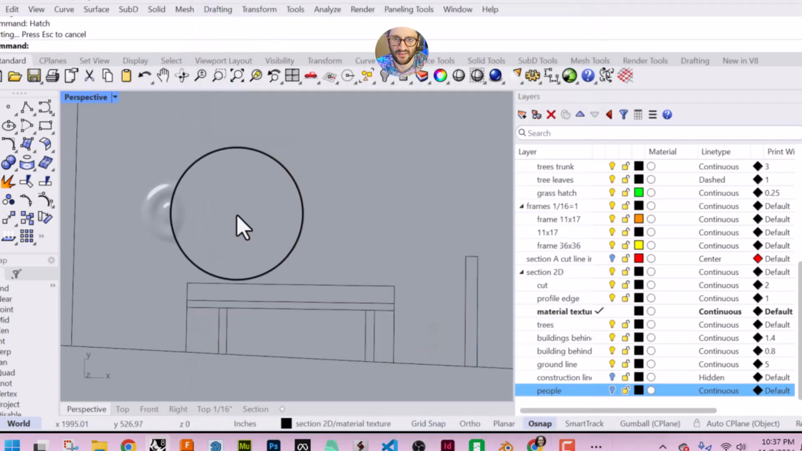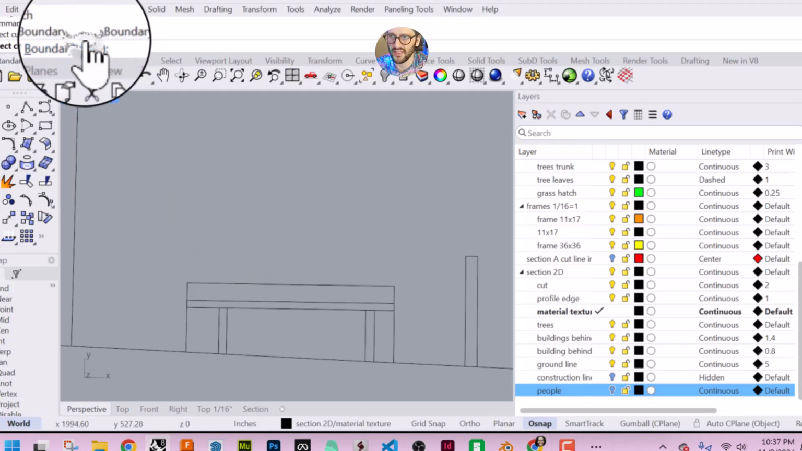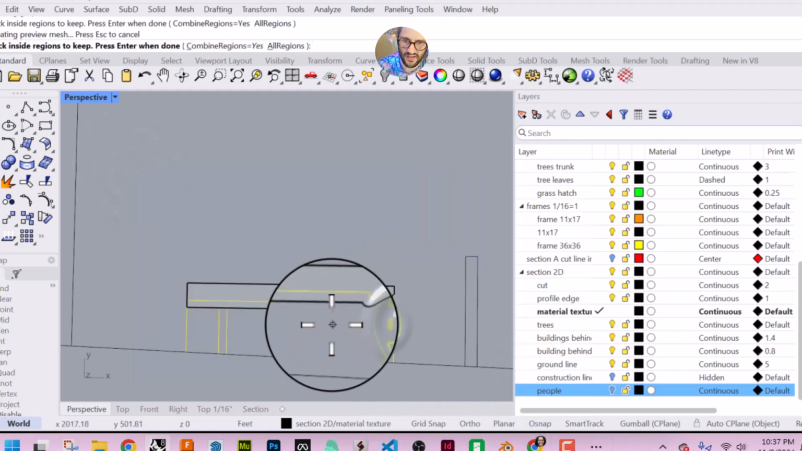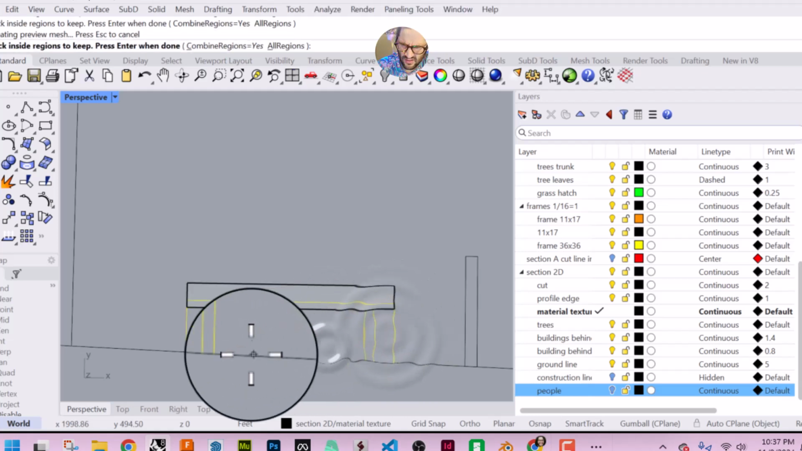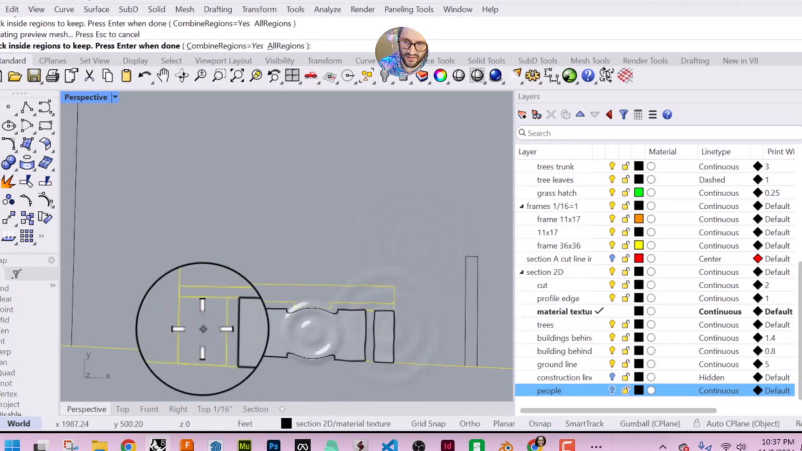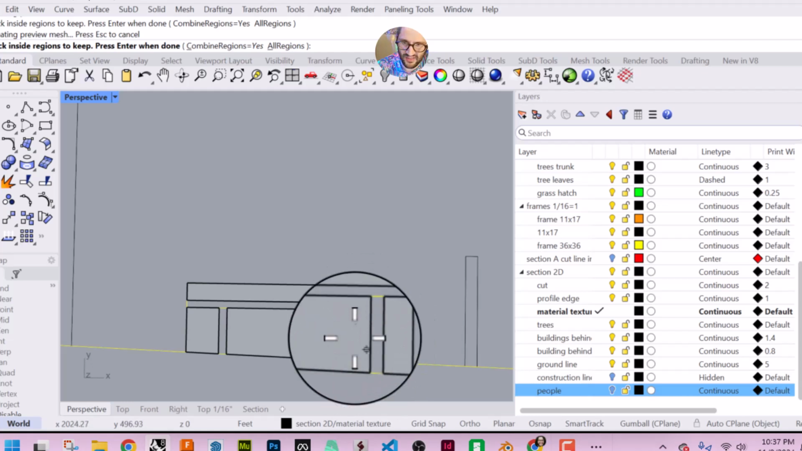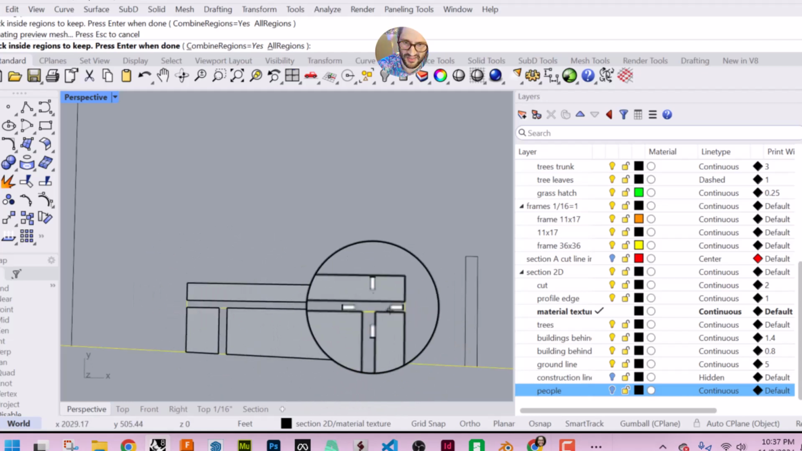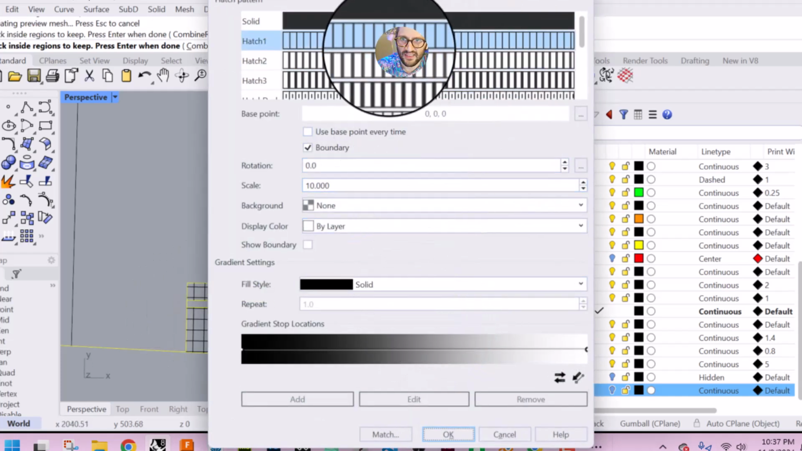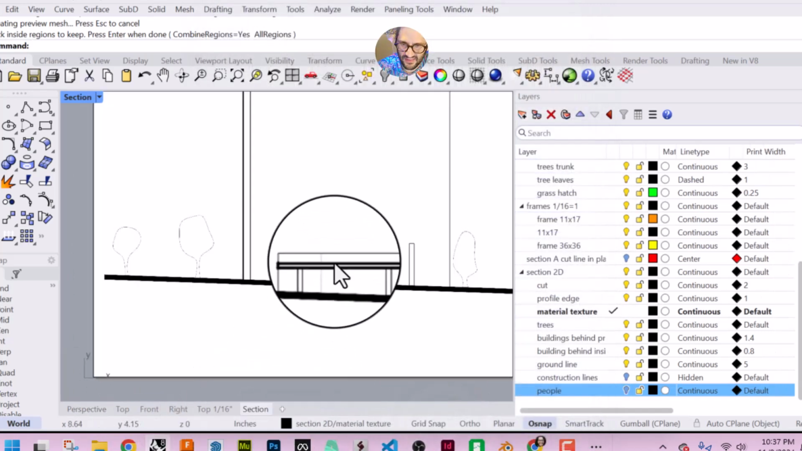Oh, it's because I had everything selected first. Hatch. Boundary. Yes. That's how I want to go by it. And then go to, and then I can select. Oh, I have to select the ground too. That way I can cover that. Okay, yeah. Because I'm not hatching the columns, I'm just hatching this back wall, not hatching this cut here. Clicking enter, and let's say okay to that, and let's see it in the section.